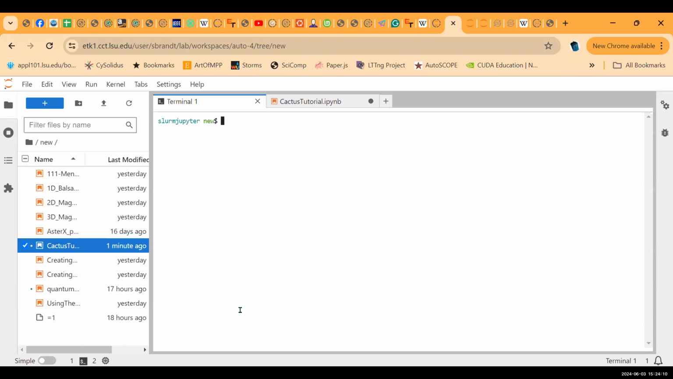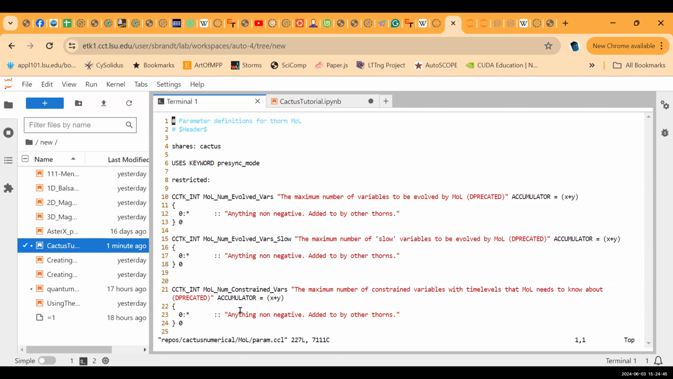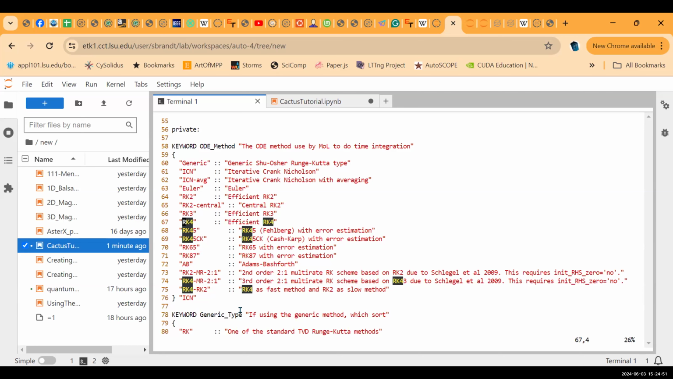So you can open a terminal, right? And you can go into your Cactus directory and repos, Einstein, what is it? Utils time? No, Einstein numerical. No, it isn't. It's MoL, Cactus numerical? Yeah, okay. So if you want to look at the MoL par file, right, you can see all the different time integration methods that are available to you.